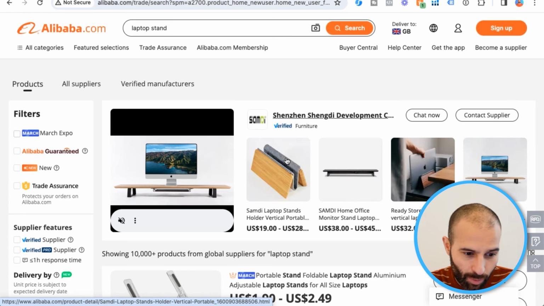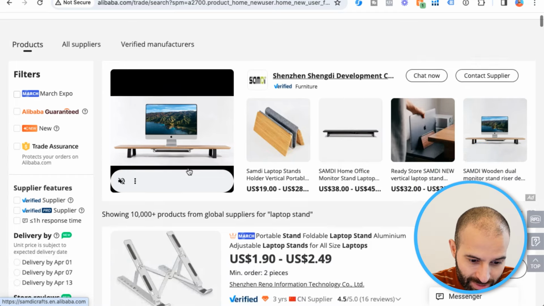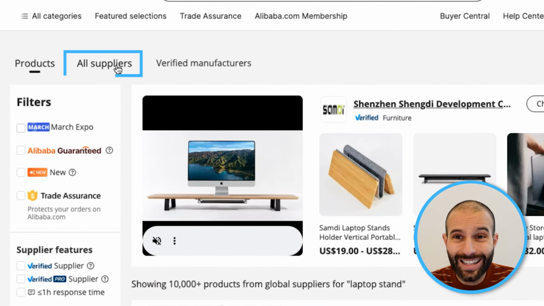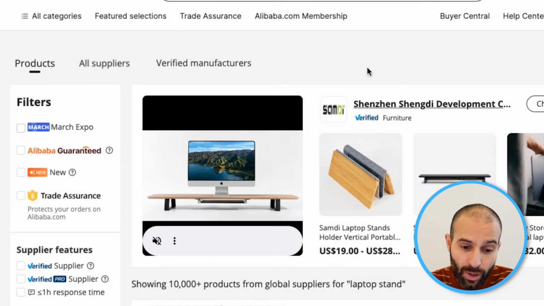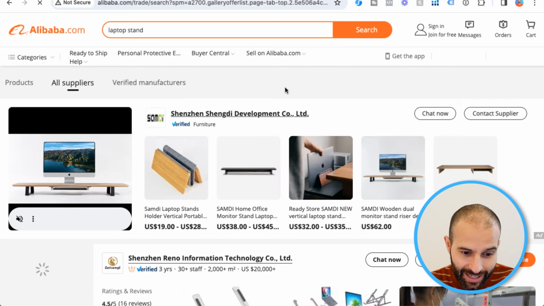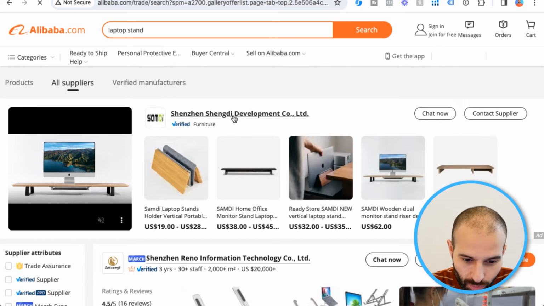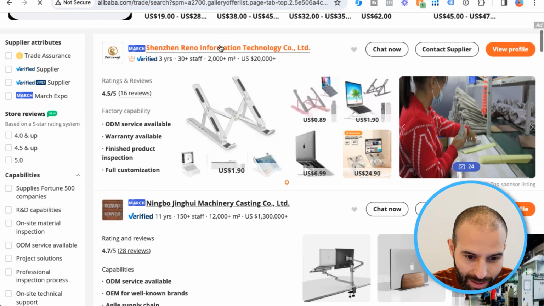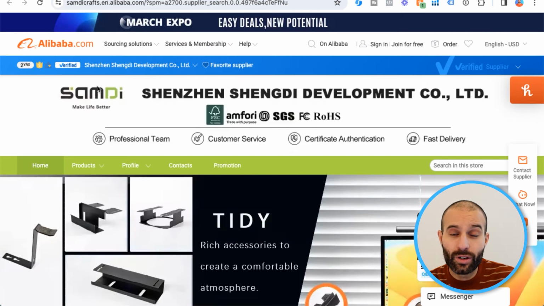And then when you search that, what you'll see is there's a product tab that shows you individual products, and then there's a suppliers tab. But what you want to do is select suppliers, because we want to find a few different suppliers or manufacturers that make laptop stands. So we'll click into this manufacturer here, maybe this one here. You want to do this for a few different manufacturers.